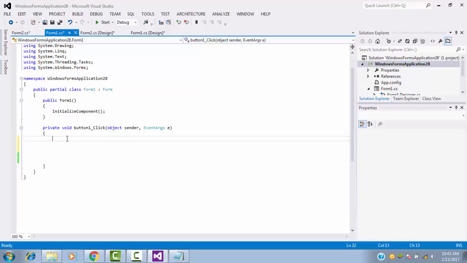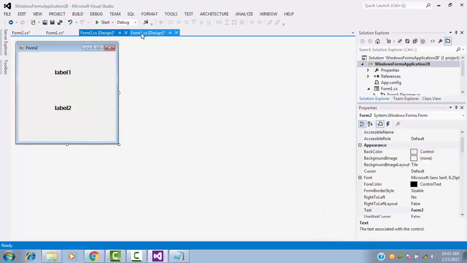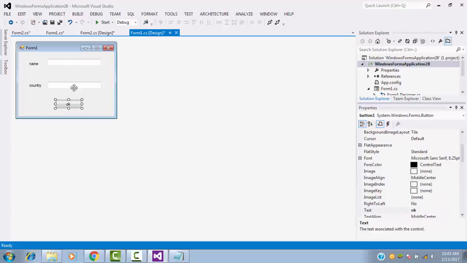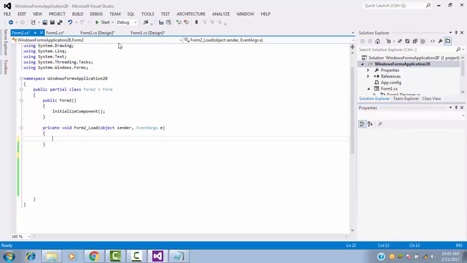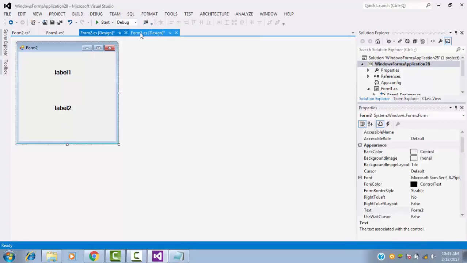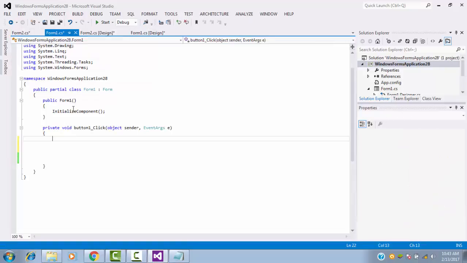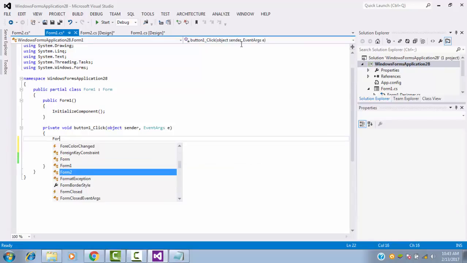Here first, if you type and click on this button, the values will go and display on the second form. Okay, this form. So double click on this button. Here first I'm going to type the name of the form which is going to be displayed. If you click the button, Form2.